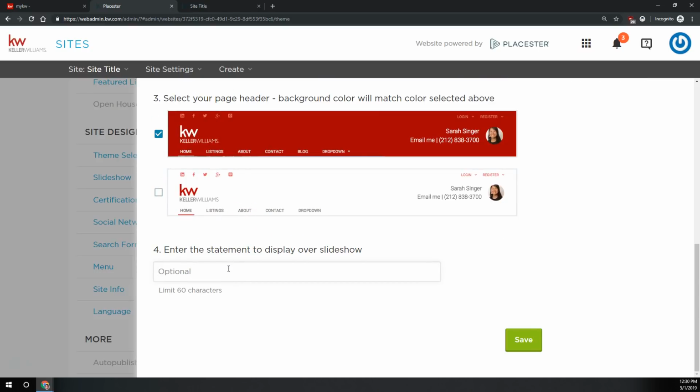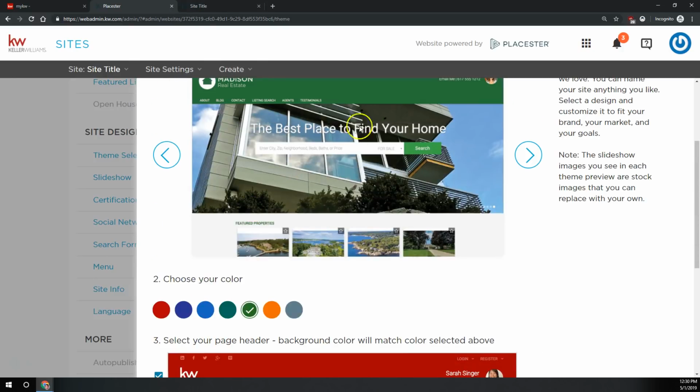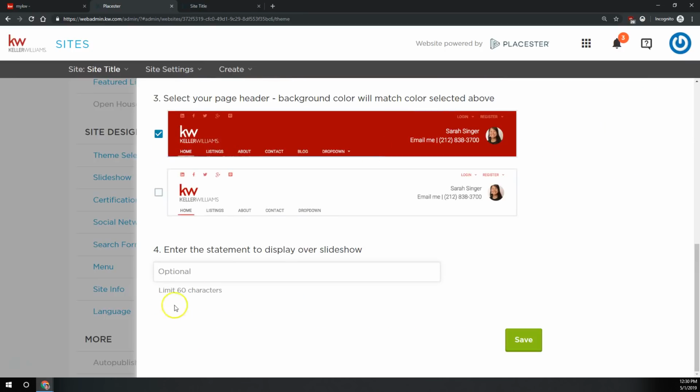Under that, for the Madison themes specifically, you have the option of changing what it says over the search bar here. By default, it's going to say the best place to find your home, and if you leave this blank, it's going to say the best place to find your home. So other than that, you have up to 60 characters to change in here. You can even just do a space here if you wanted it to be blank. We typically put in the best place to find your home. I must have clicked save accidentally.